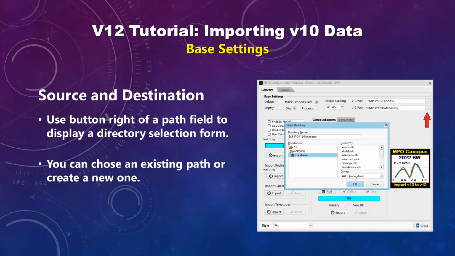If you need to change either one of the paths, click the button to the right of the field you want to change. This displays a Select Directory dialog box. You can choose an existing path or create a new one. Either way, the selected directory must contain the required files.